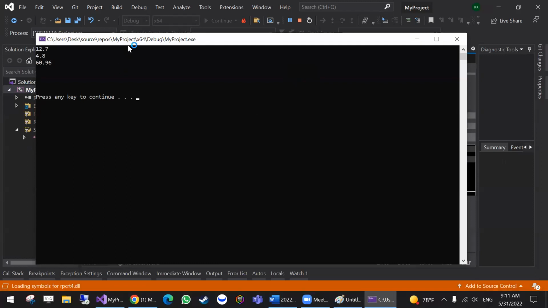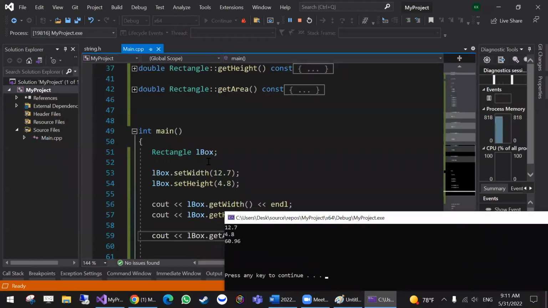So this is my humble program. I created a class, and then I created an instance of that class. I gave it some data through the mutators, and then I used the accessors to get the info back. So notice get width 12.7, get height 4.8, get area is height multiplied by width.